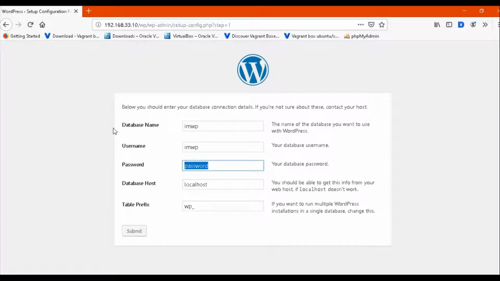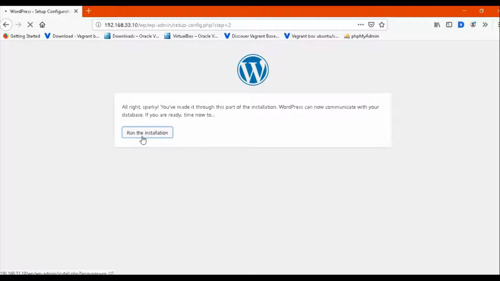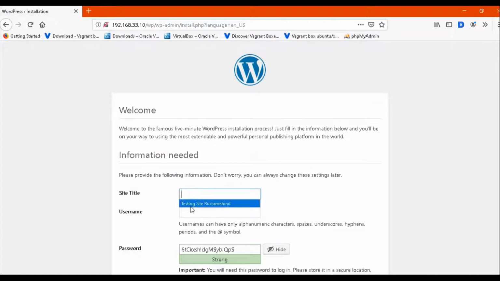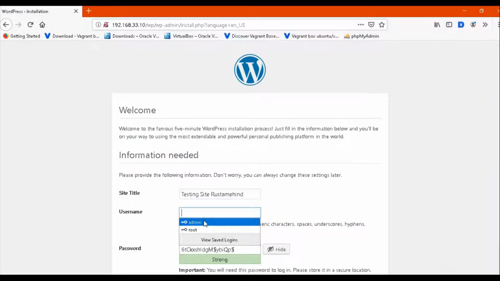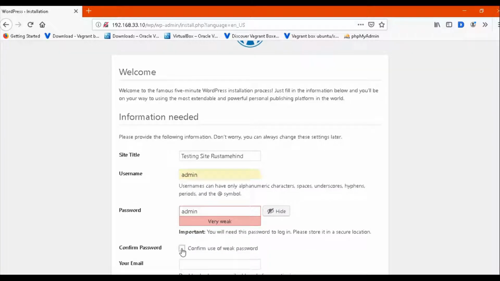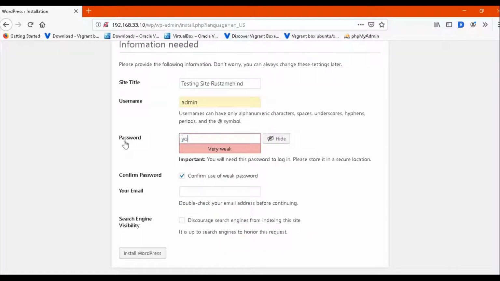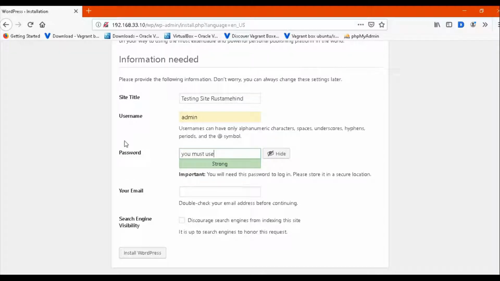So simply give that password if you had saved it. If you did not save that, no worry, just pause this video and create a database inside phpMyAdmin. If you are quite comfortable with MySQL commands, just open the MySQL terminal and use the create database command, and it will be done in seconds, so it's not a big thing.